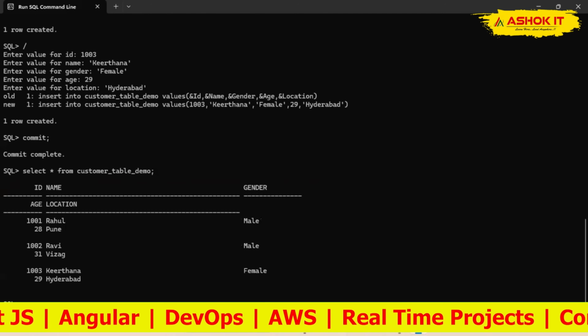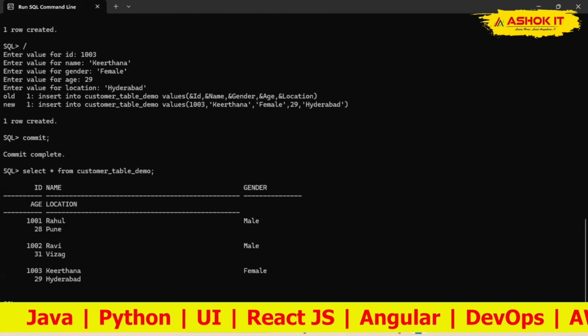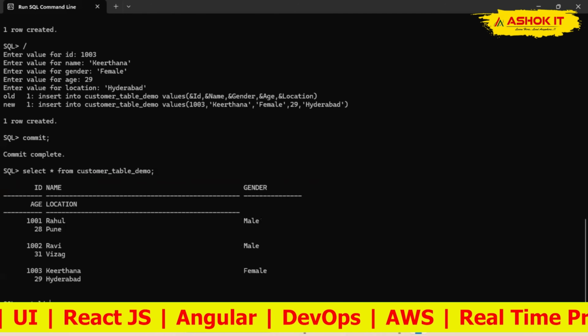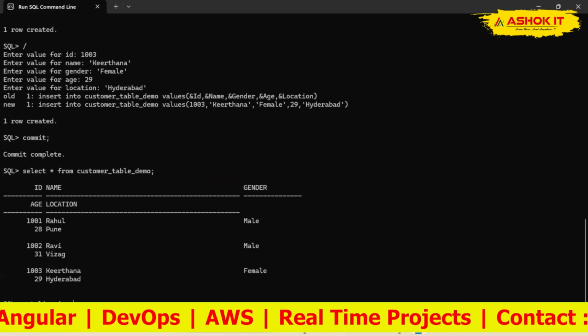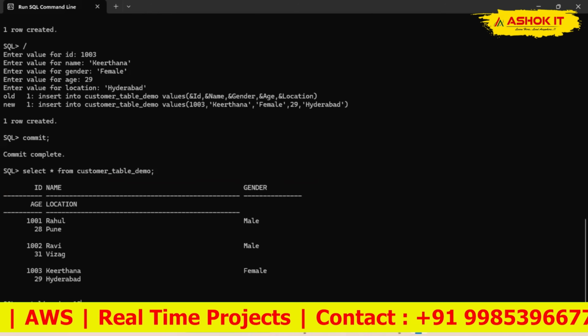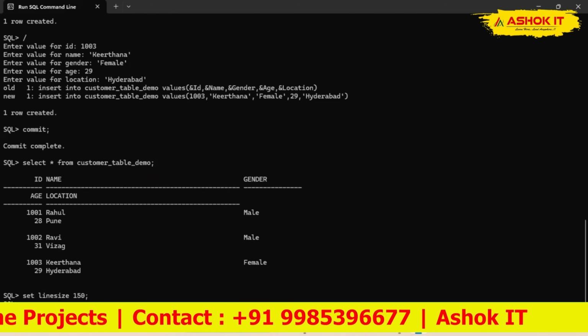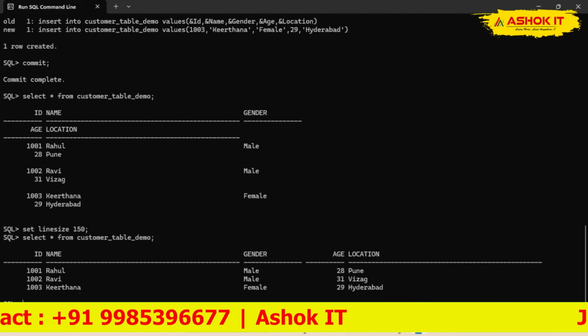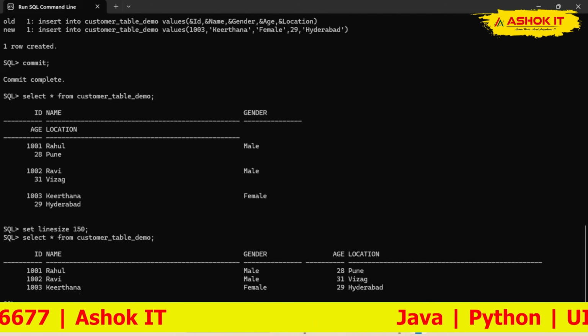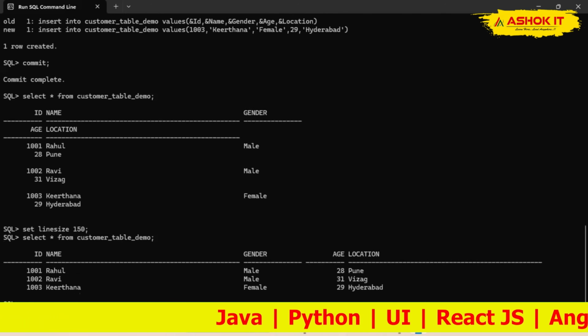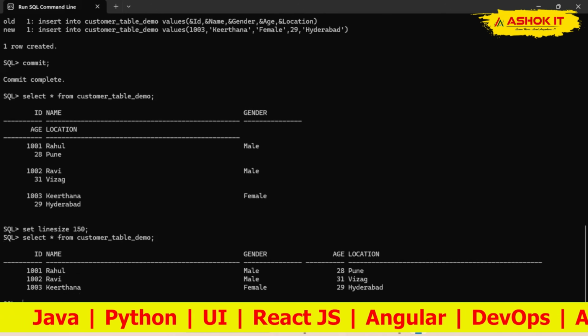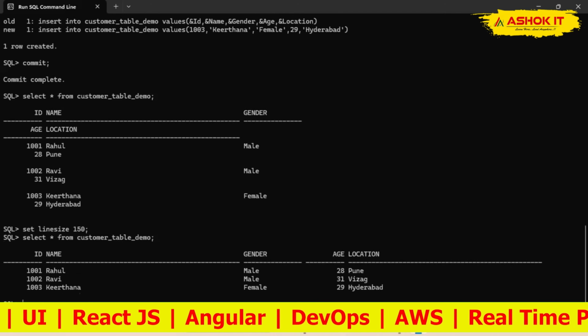So it is not in proper alignment. So we require to set the line size. For example, I want to set the line size as 150. Then again, I'm going to use the select command. Now the data table gets displayed with the proper alignment. So this is the way how we can display the data.